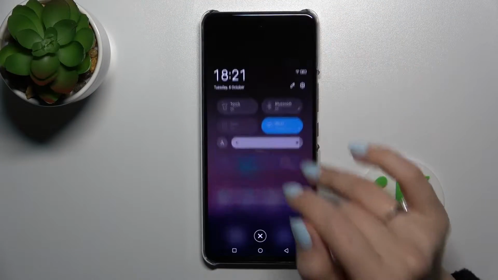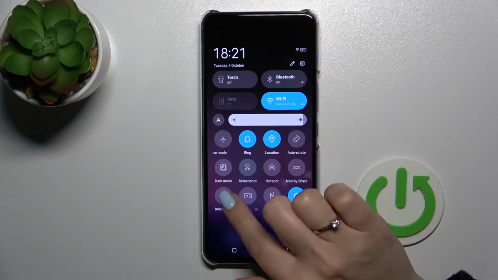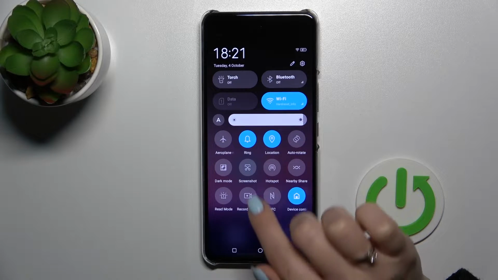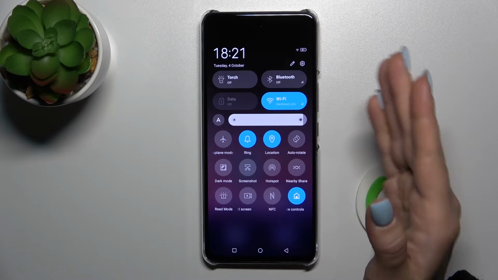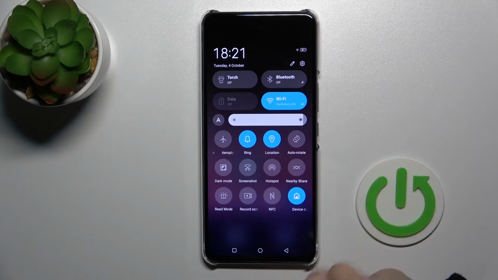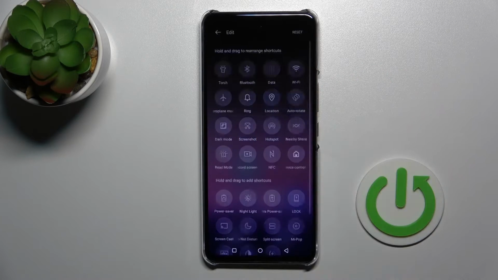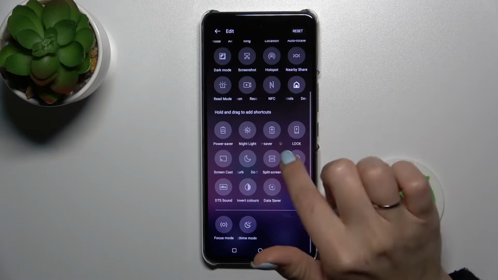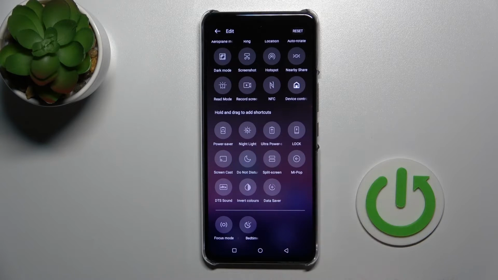So first, let's open notification panel shortcuts, and if you want to add here some options or just to remove some of them or just to change the position of the icons here, you should click here to this edit icon, and after that we can see here this down section with these invisible icons.